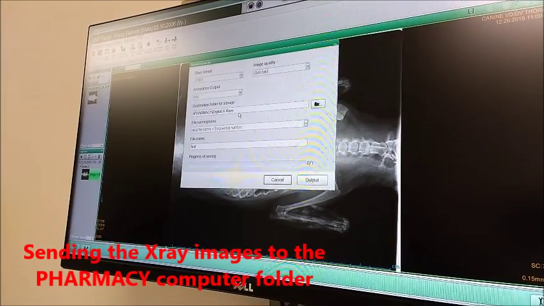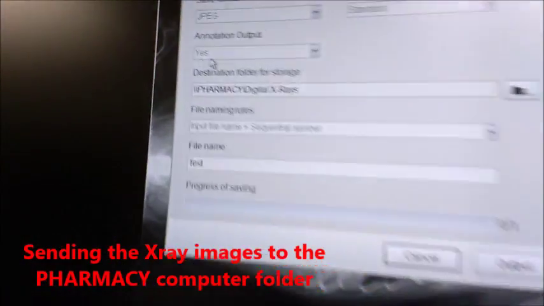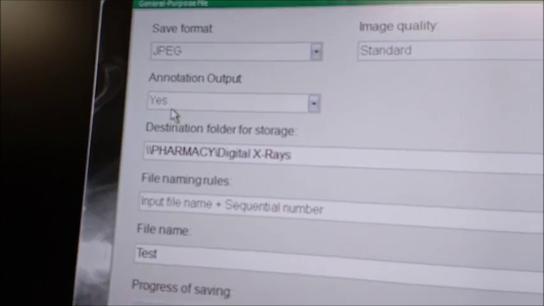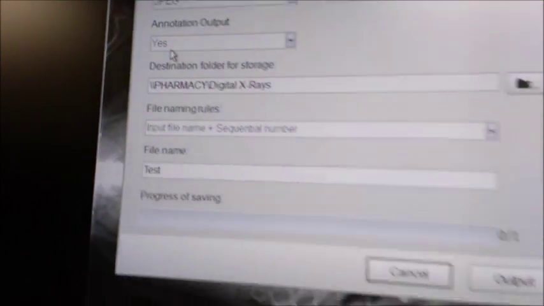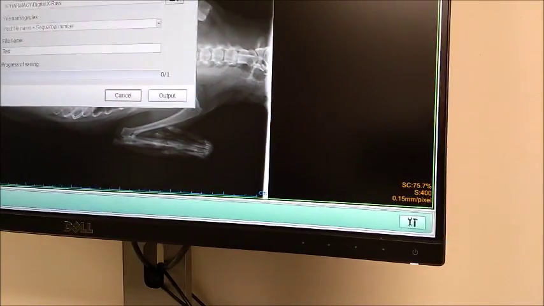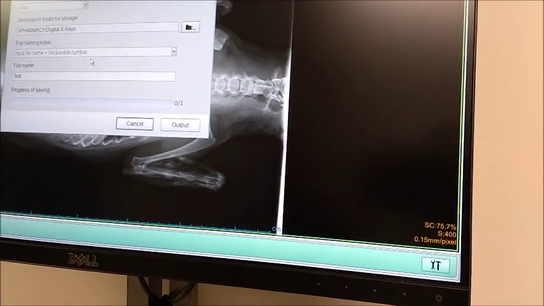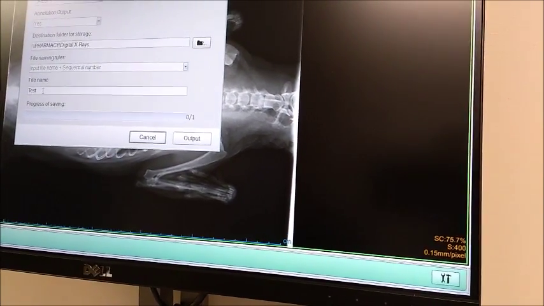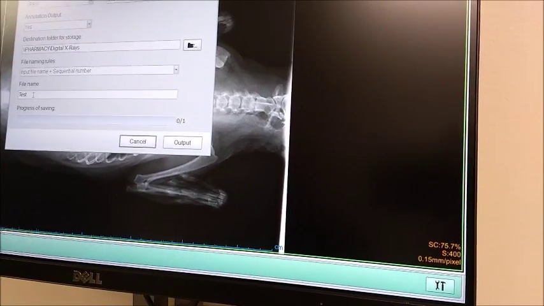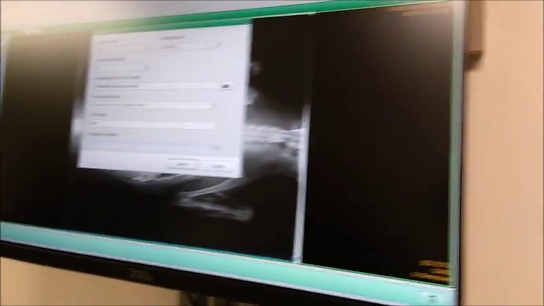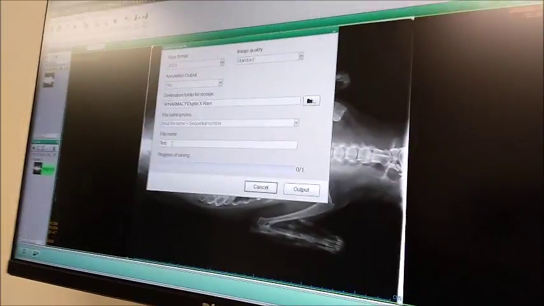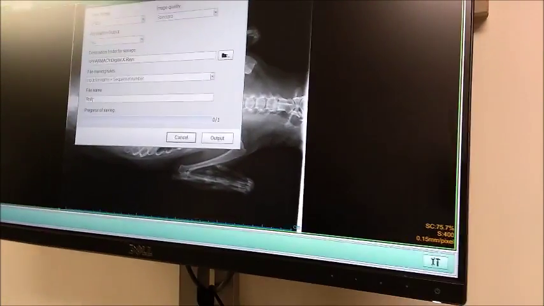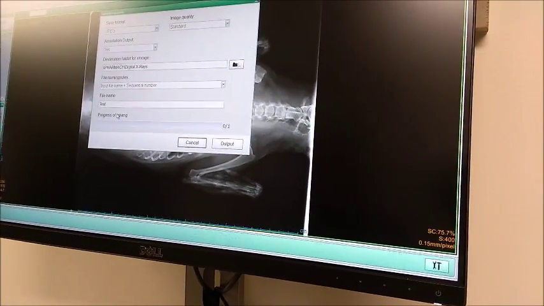We're already linked to that shared folder. This gives you the choice of including the annotations or not, if you put markers and lines and that kind of thing on there. File naming rules, and then file name is what you're always going to change. You said you're going to put the patient name and number on there, right? We were going to put 2827 Fuzzy. So you'll always change this to the name of the patient.